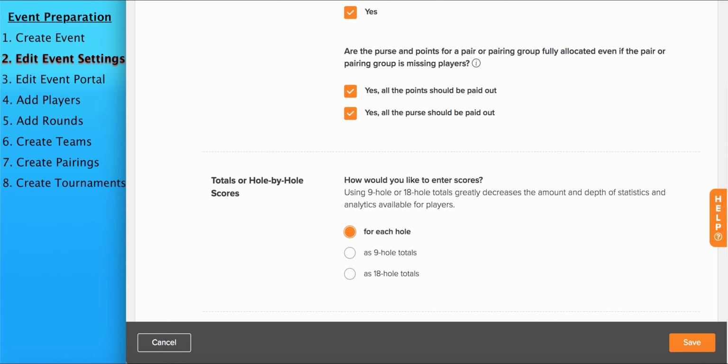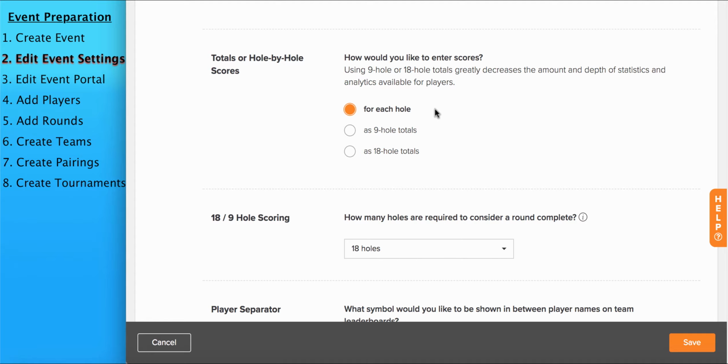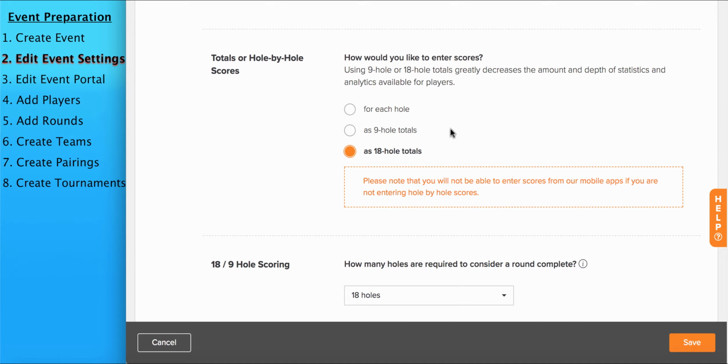There's many tournaments and scoring options, including hole-by-hole scores, 9-hole totals, 18-hole totals. What would you be entering? So maybe, for instance, only for this event, you'll be entering 18-hole totals.